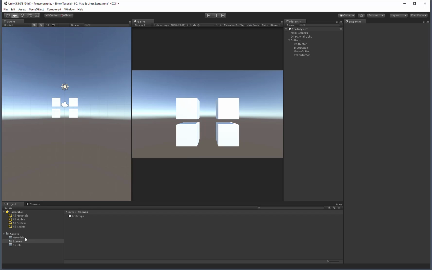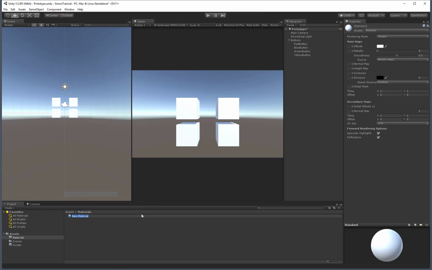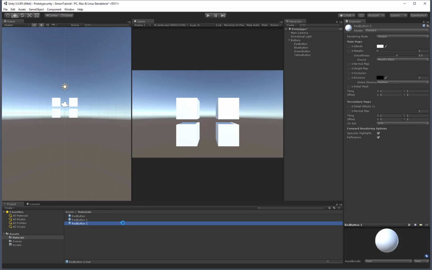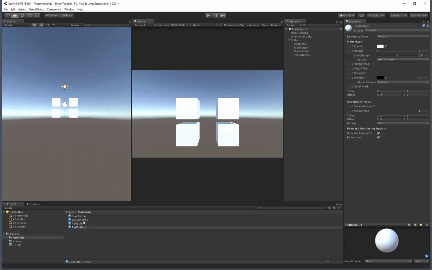Now our buttons don't have the right colors, so let's go ahead and create some materials here. I'll create one material. I'll call this red button material. There we go. I'll duplicate it 4 times. Again, we'll rename this to green, and let's take that one off. Let's rename this one to blue, and let's rename this one to yellow. So there we go. We'll go ahead and drag the materials on each button.